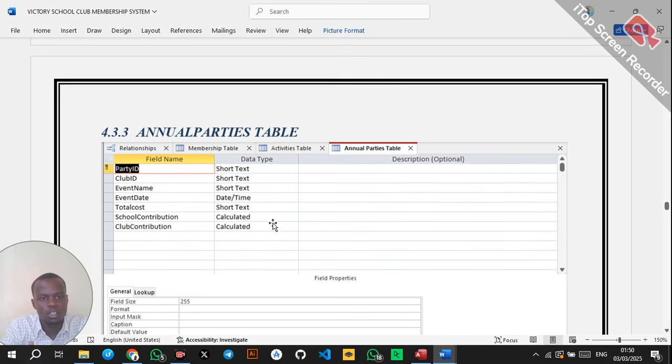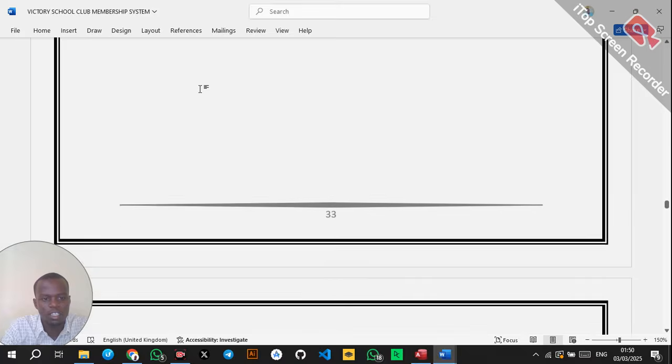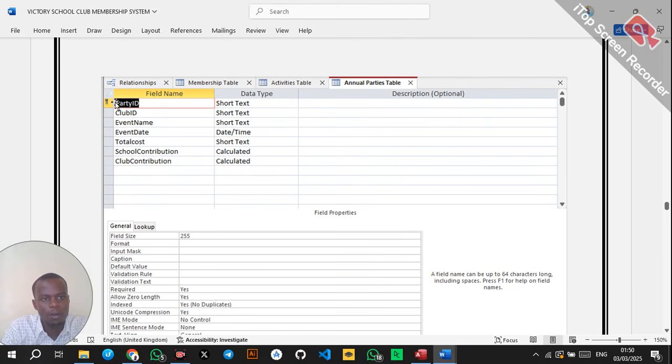And then you go to the next table, the annual parties table. You must have an explanation. You explain there: this is the annual parties table. It is used to hold records of the annual parties held by the club. It contains the following fields. Number one, party ID. Party ID field is used to uniquely identify records and it is of short text data type. Club ID. Club ID is used to link the annual parties table to the clubs table and it is of short text. Event name, it is the name of the event.